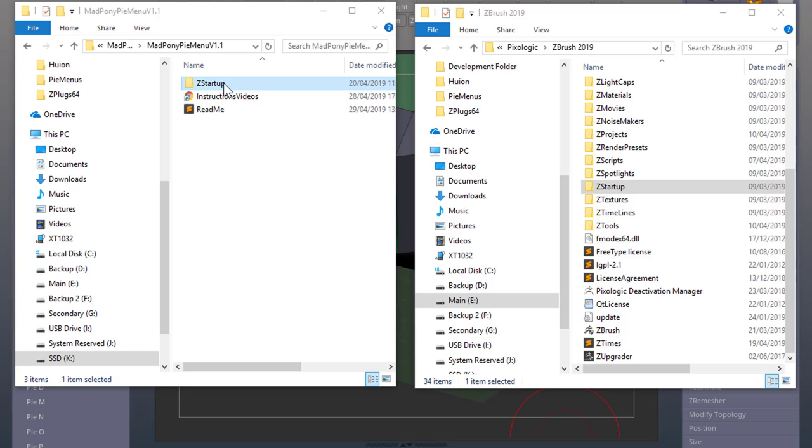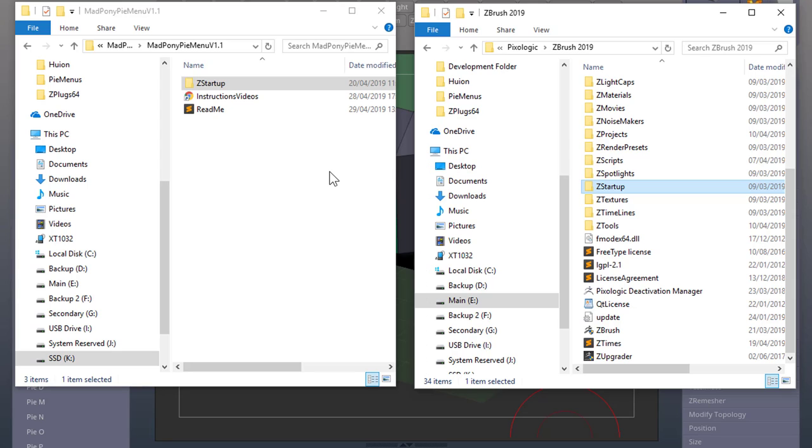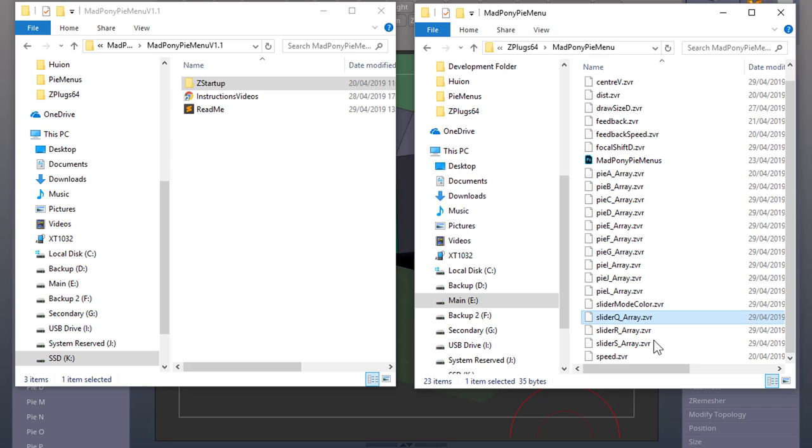To install, simply drag and drop the provided ZStartup folder to where you have your ZBrush installed and where you see your ZStartup folder. So just drag and drop in there and click replace files in destination. In my case, I already have some of the presets installed, that's why I get this. You don't have to worry about any sets you already made. It's not going to override them. The only new addition will be the three presets for the new sliders and an image for the logo.